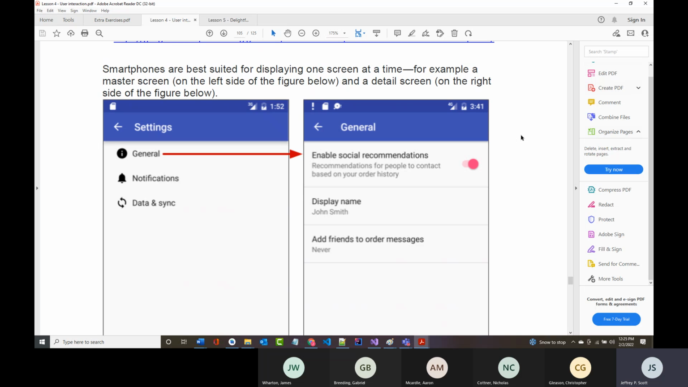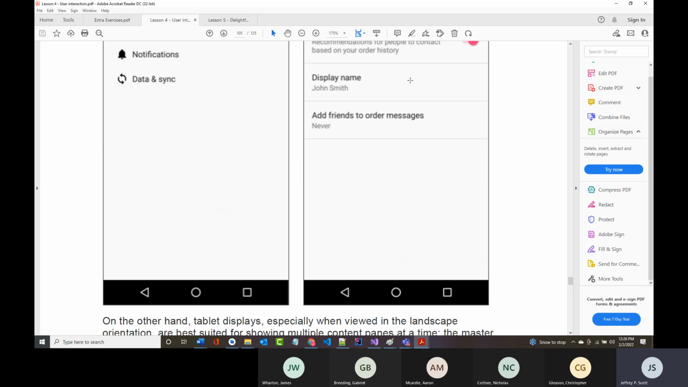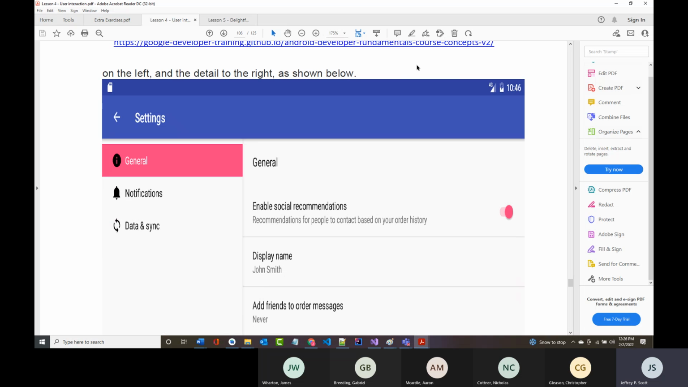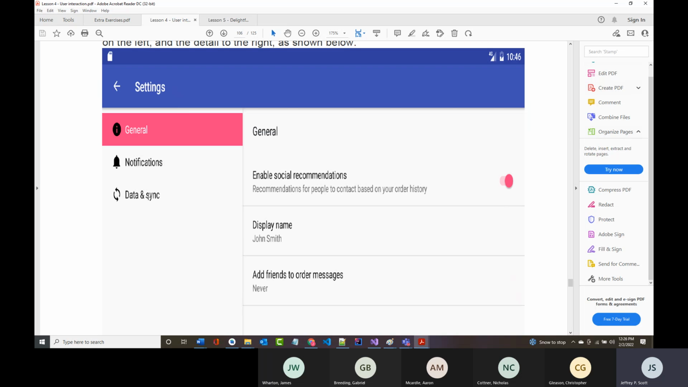So for example, if you clicked on General, this would be the master screen, you'd go over there, and whatever that would be. If you clicked on Notifications, it would be a different screen over here. Now, they say, on the other hand, when you're using a tablet, especially a tablet layout view, you can put the master on the left and the detail on the right. So this becomes, again, almost like a table of contents here.